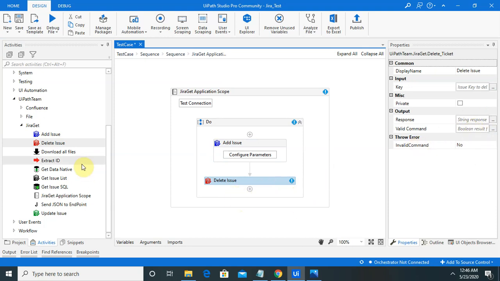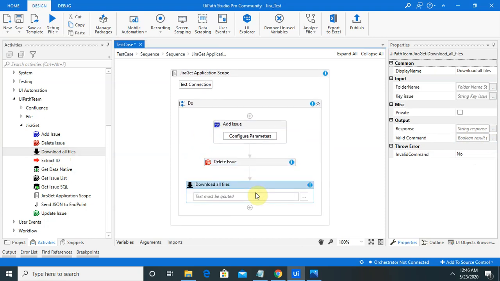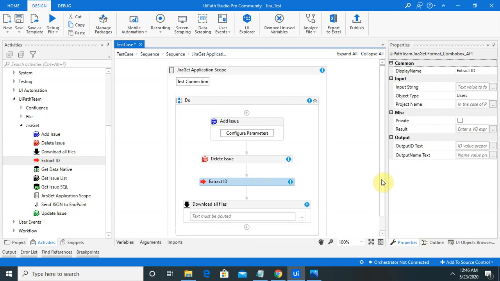It will delete automatically. If I want to download any attachment, I will do that by selecting the download all files activity. If I want to extract the defect detail, I need to provide the output ID text, output name text, then the project name as well, input string. After providing these details, I can extract all the defect IDs in Excel format or whatever formats are available.